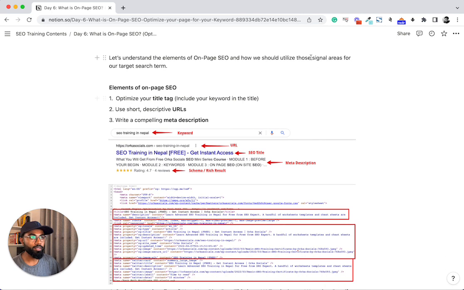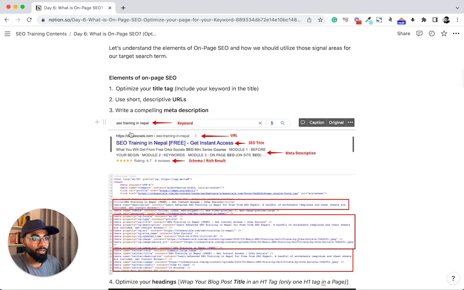Now let's talk about some primary elements of on-page SEO, and where they go. First, the title tag, URL and meta description. Whenever you search for a keyword in Google, the link at the top is called the URL. The blue text in a larger font is called the SEO title, and then there's a short description called the meta description, and there is schema as well.